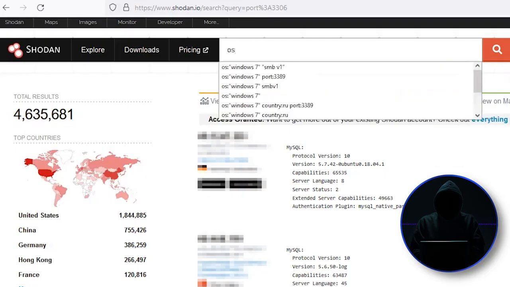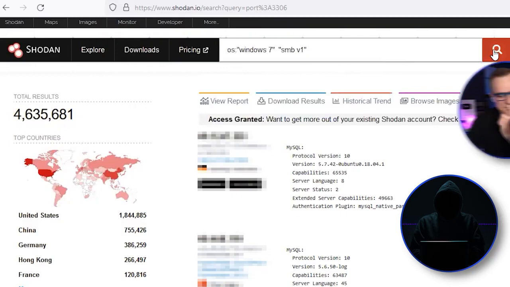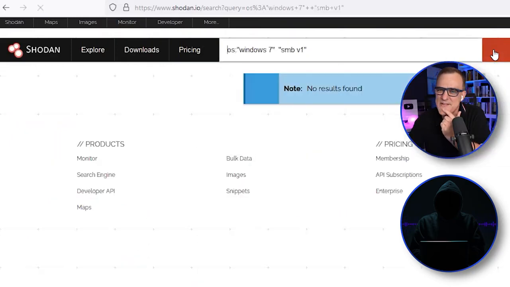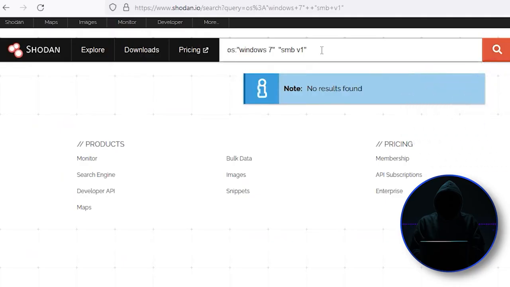So we go OS, right? And here I can see some of my previous searches, including those that are in Russia. Here we use OS Windows 7. Let's go to Windows 7, right? No, nobody runs Windows 7 anymore, right? I don't know why I'm getting these results here. Let's go back to just Windows 7. Okay, let's see if we can get that.